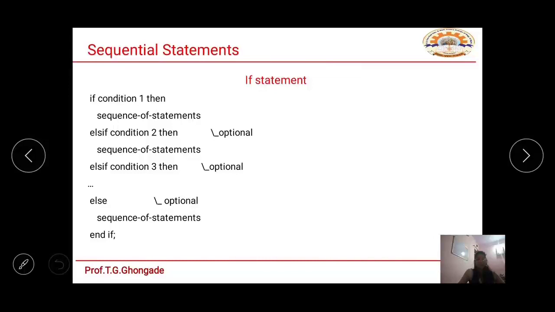Now next is the if else statement. Directly we will see the structure. It is given as: if we write the condition, and then a sequence of statements. Now if the first condition is not satisfied, then we will go for the second condition. That means else if condition 2, and then we write the next sequence of statements.